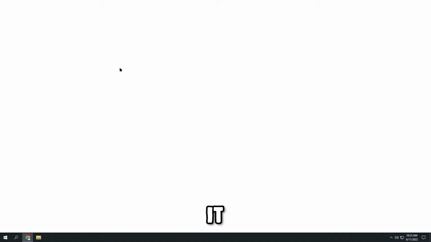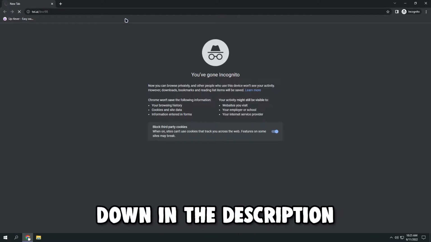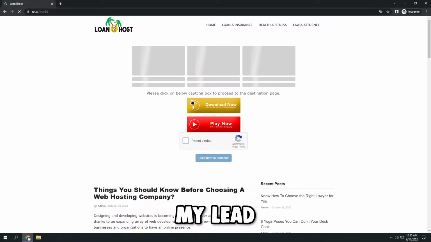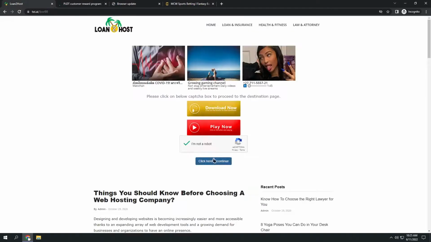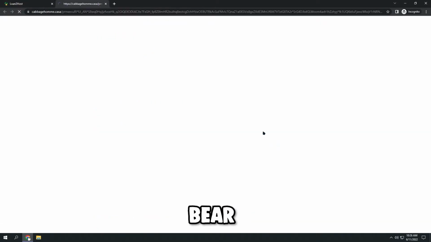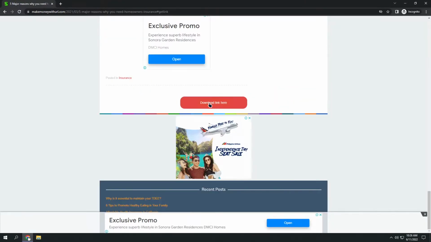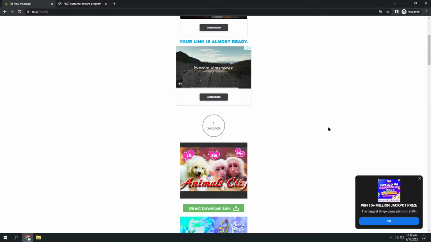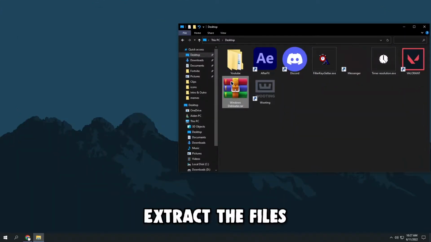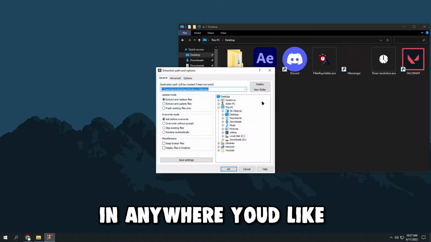Let's get right into it. Simply open the first link down in the description, and follow my lead. There will be a lot of ads, but bear with me. Extract the files anywhere you'd like, then open the file.